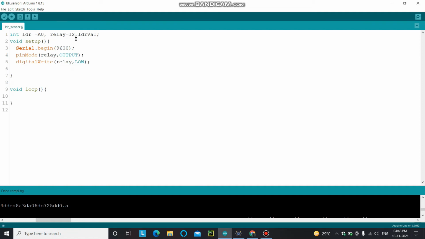First, read the output of the sensor using the analogRead function, and store that value in the LDR value variable. So you have to write LDR value equal to analogRead LDR.